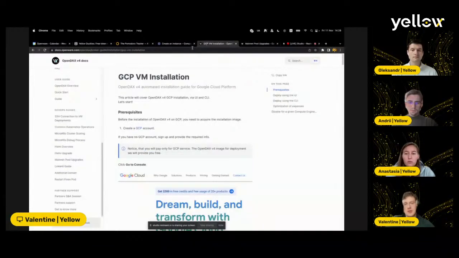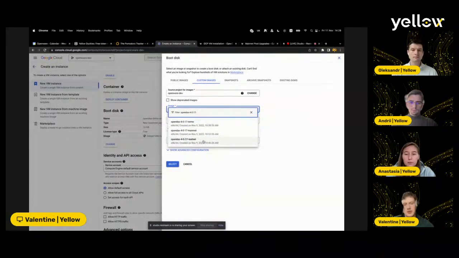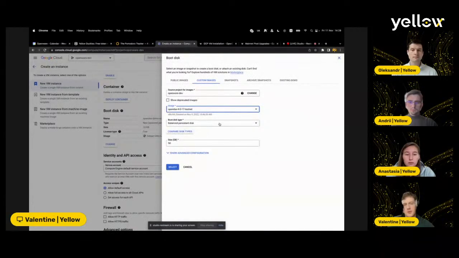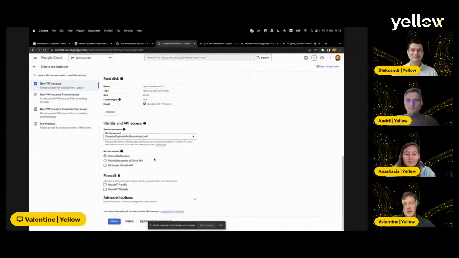So yeah, let's proceed. So here we'll go with testnet. For the disk type, you could go with the balanced one. You could go with SSD if you want more power. So that's what I always want. So yeah, let's go. And apart from that, again, all these steps are mentioned in the document.